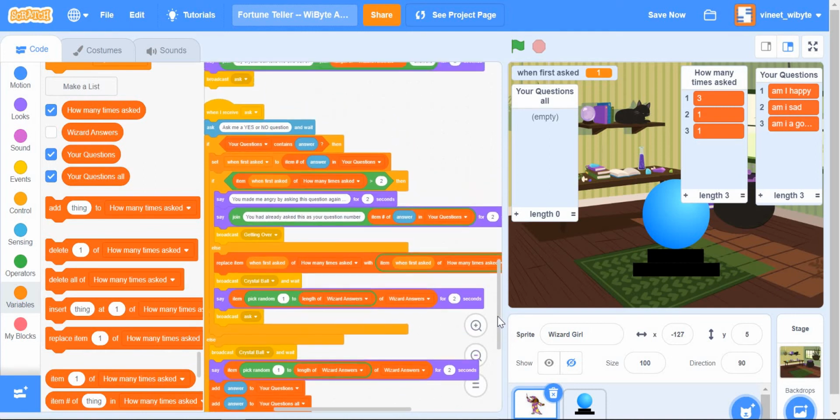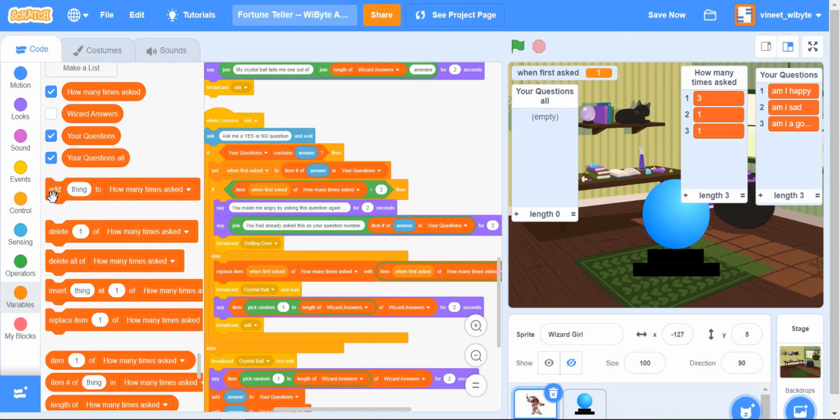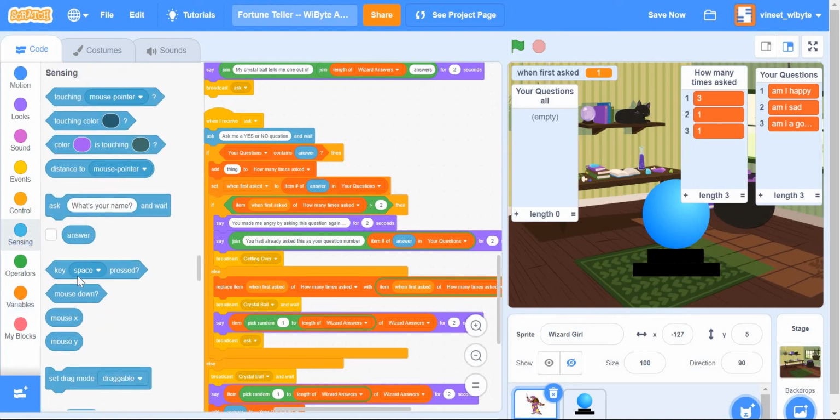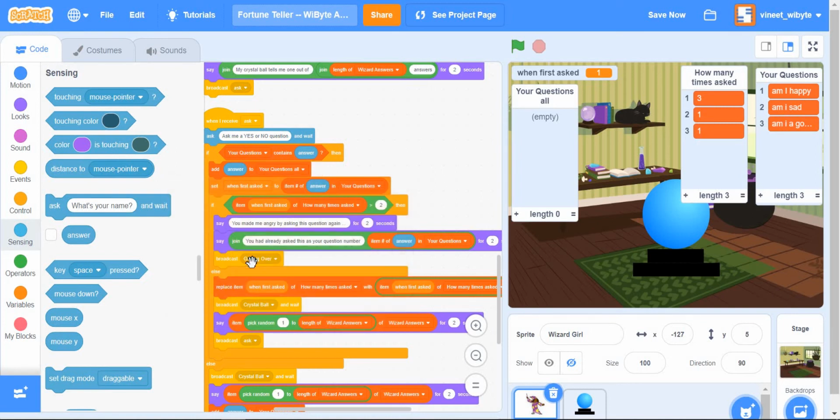Now, in this case also, which means if your questions contains this answer, I still need to add this to your questions all, because remember, my your questions all is all the questions including repetitions, right? So I'll say add answer to your questions all, because remember, answer is what the question is contained in. Remember this list contains all the questions, whether repeated or not repeated, it doesn't matter, right?